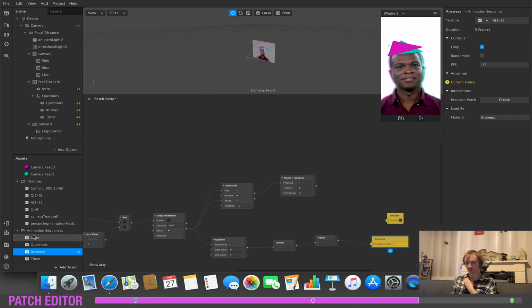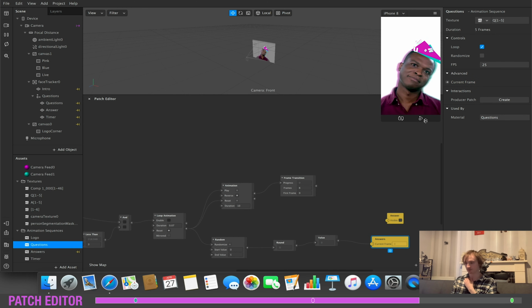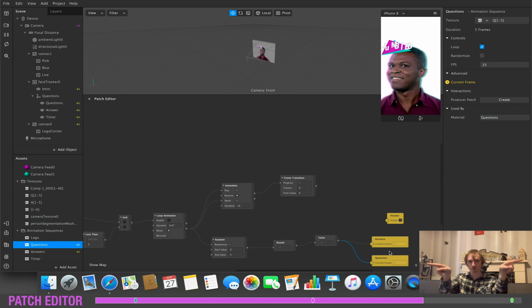And then I'm going to select my questions and do the same. So select questions, go to questions, animation sequence, advanced current frame, and link this also to my value patch here. So this will mean that this random will pick a value. That value will then be outputted, and both of these should have the same random value given to them because we've got one randomizer giving the same value to two sequences.